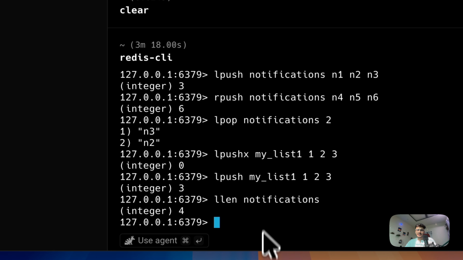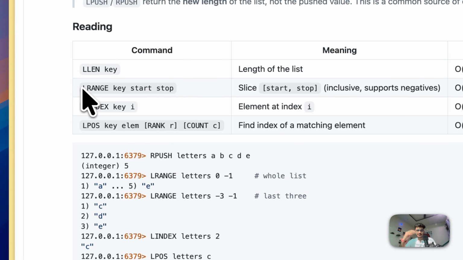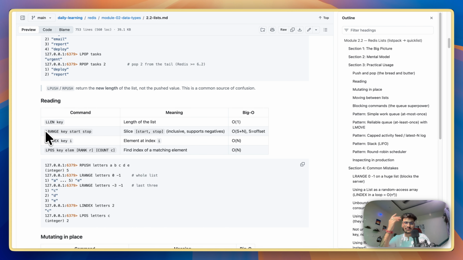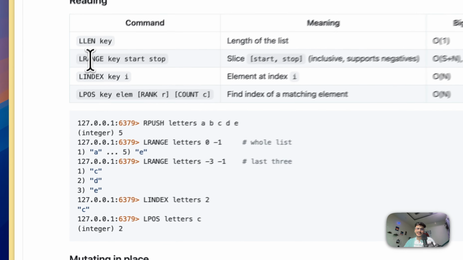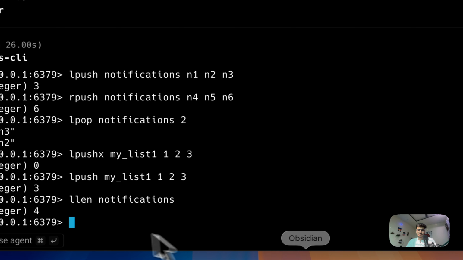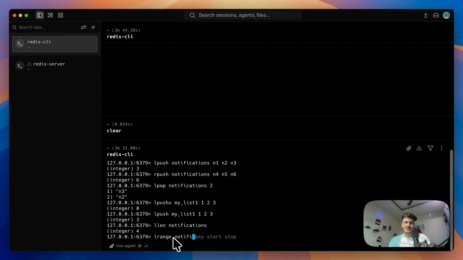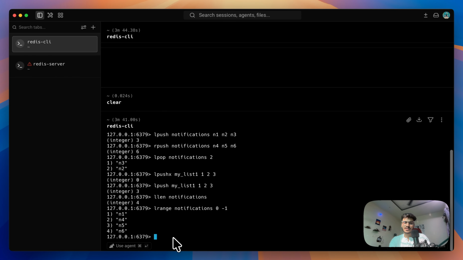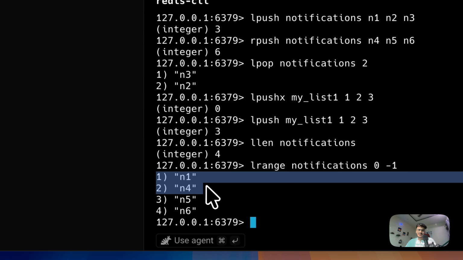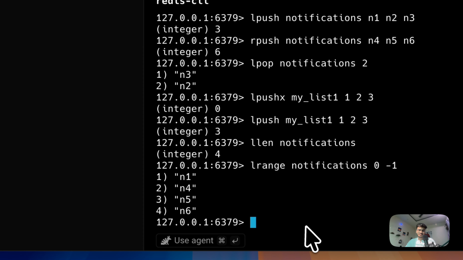Cool. And let's say you want to get your full list. Basically, you want to see what all elements are present in your list. You can use LRANGE. So I'll write LRANGE, and then you provide your list name, which is notifications, and then you have to provide starting and ending index. So let's say I want to get my list from 0th index to the last index, which is -1. Currently I have n1, n4, n5, n6 in my notifications list, right?